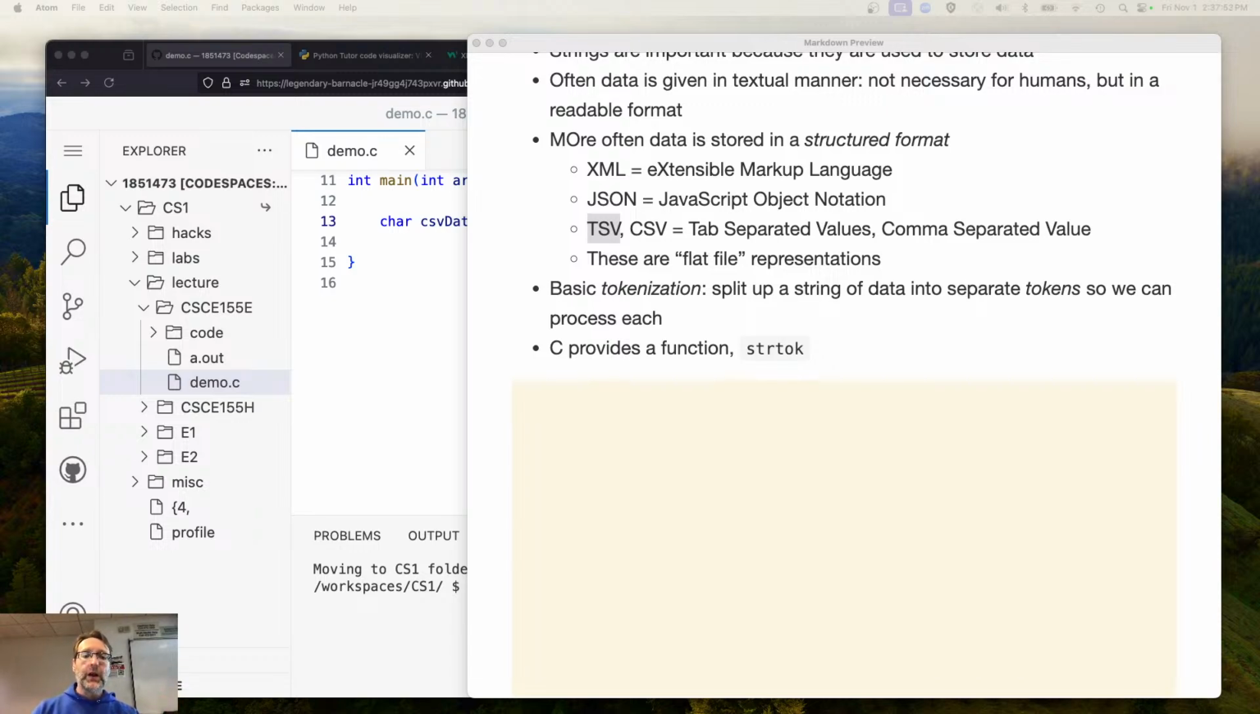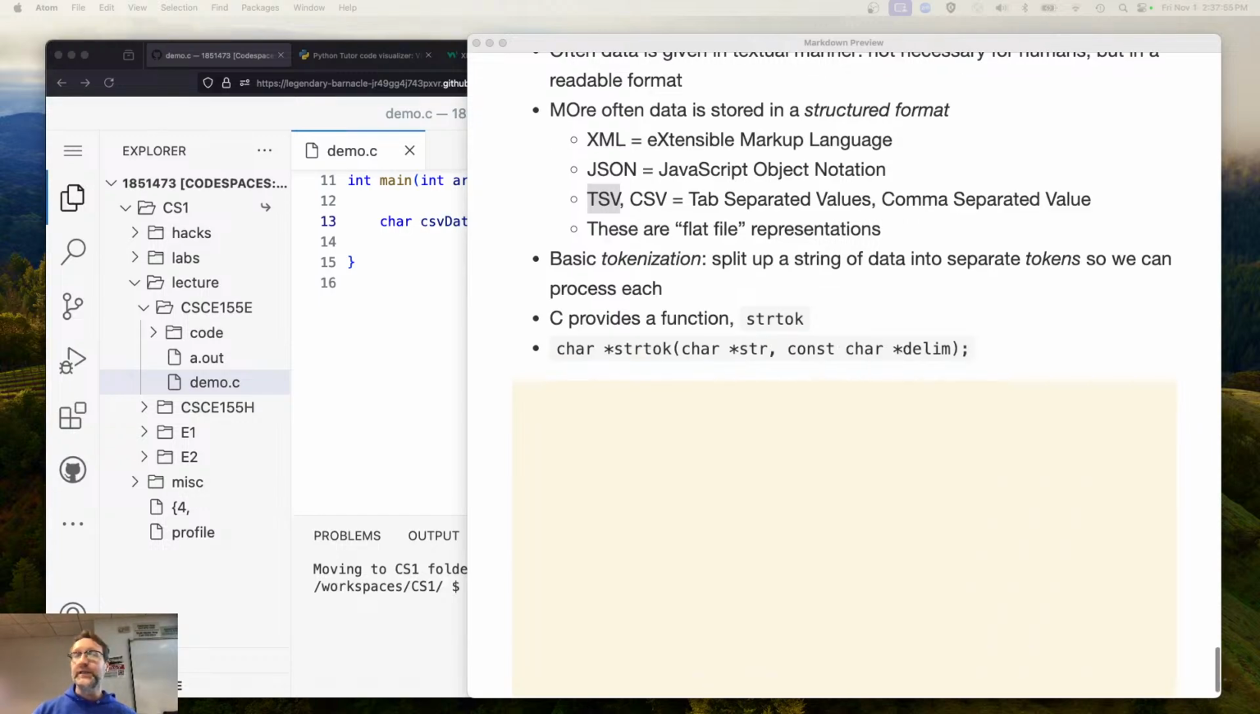Right? Here is the function's signature. Now we're going to go through each one of these separately, but I will draw your attention to the fact that it takes a string, it takes another string that is const, and then it returns a string.